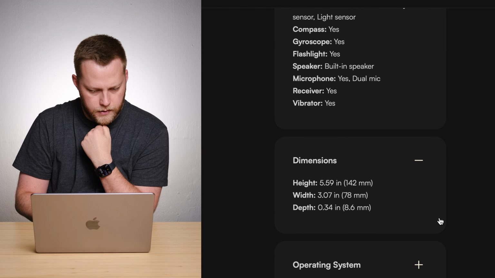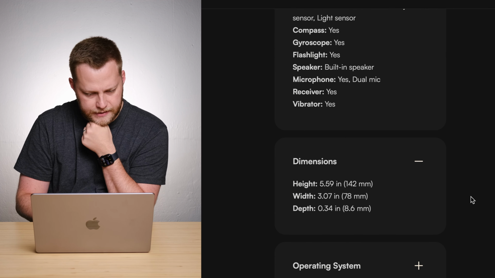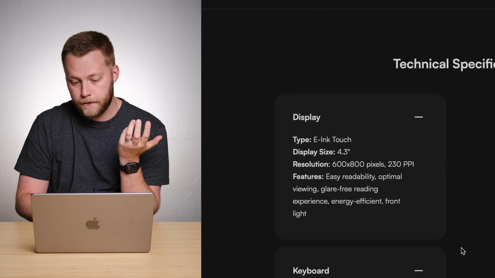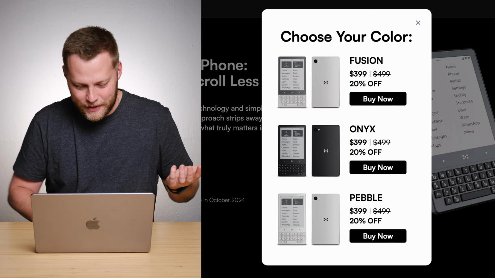Yeah, good. There are your dimensions. So, yeah, about 6 inches tall, 3 inches wide. It's pretty cool. Android 14. It's cool. That's it. You know, that's all I can sort of speculate.